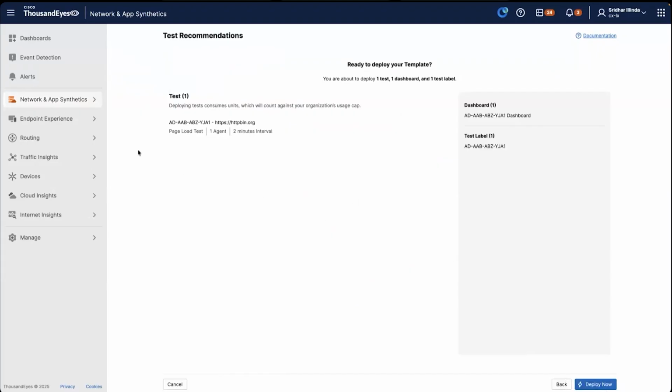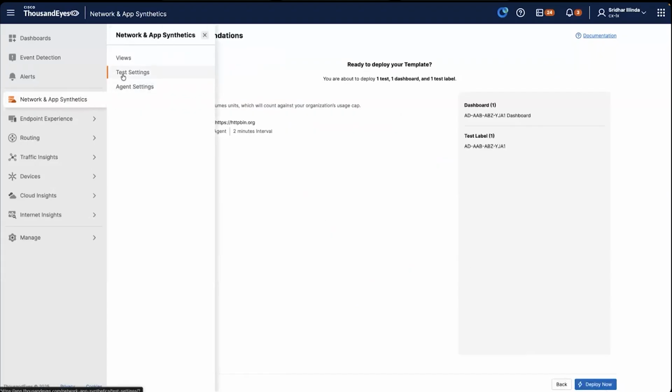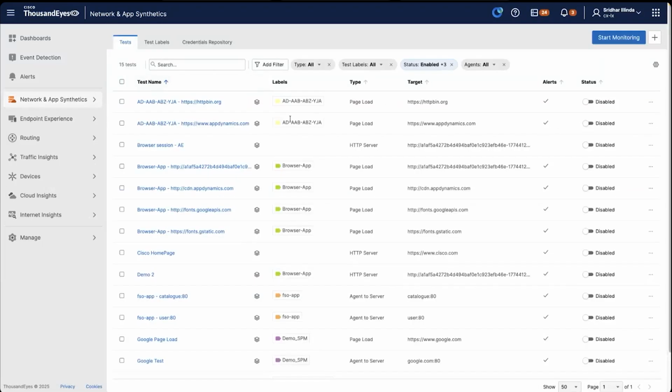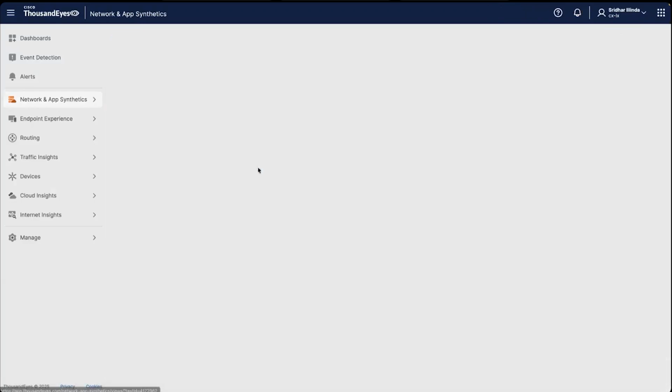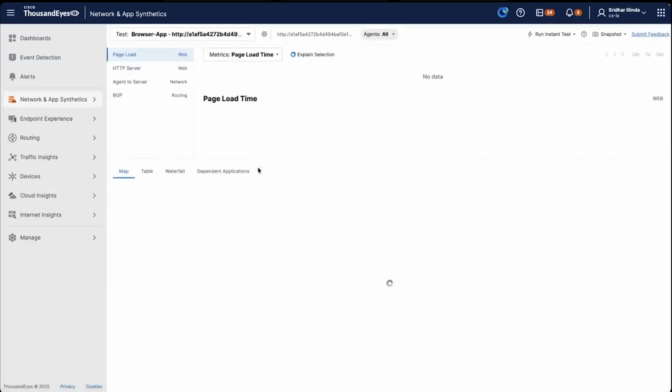But once you deploy, you go to your test settings within ThousandEyes, and all these are different tests. For example, our browser app is reaching out to cdn.appdynamics.com, or there might be other endpoints. Once a test is created, you can open the test in views, and then you can get all the metrics related to ThousandEyes here.